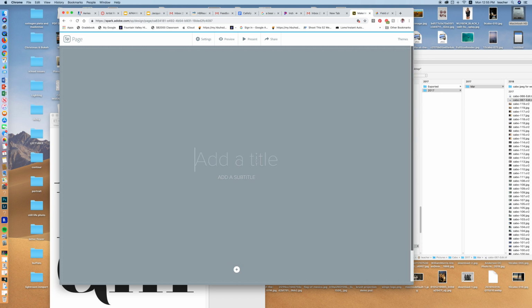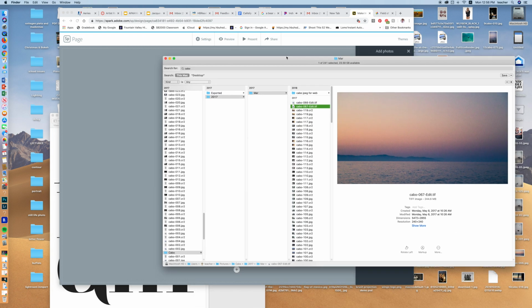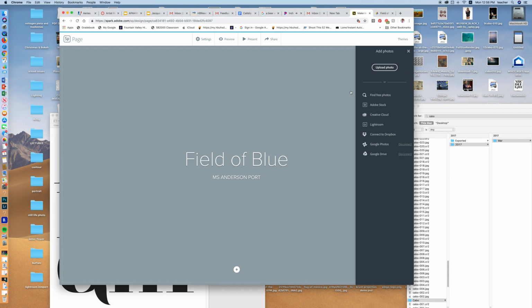For this one, I think I'll call it Field of Blue, and then I'm going to call it Miss Anderson Portfolio. So now this will pop up, and you can just go ahead and click the little plus button to add photos from your desktop and your pictures, etc.